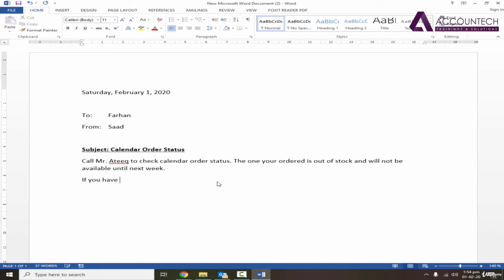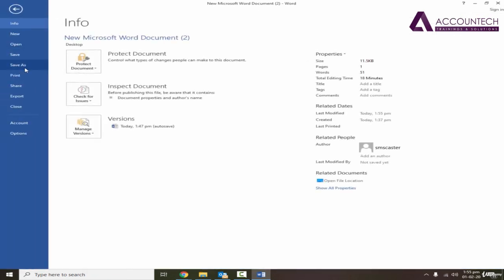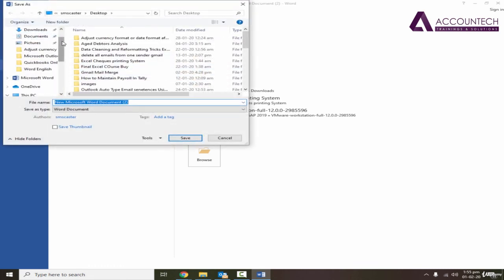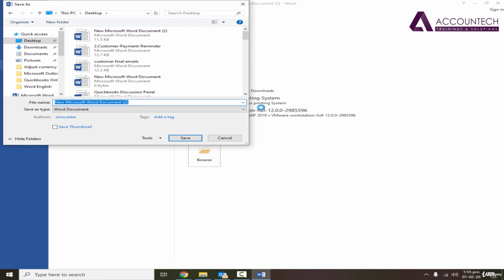So my letter is complete now. These are some of the basic techniques that you can use to format your Word document. Now I need to save this document, right? I can just simply press Ctrl S, or I can go to File and Save As, and in the computer just select your location and change the name of the document. I mention this name and press save.